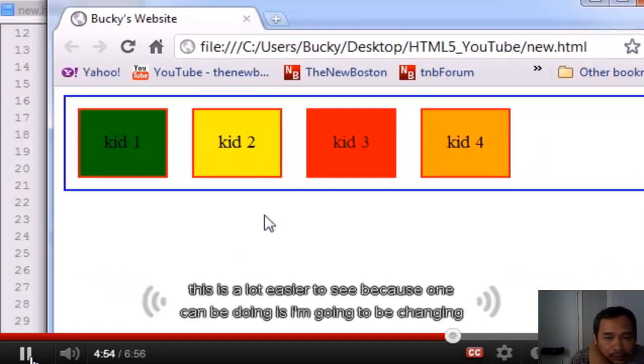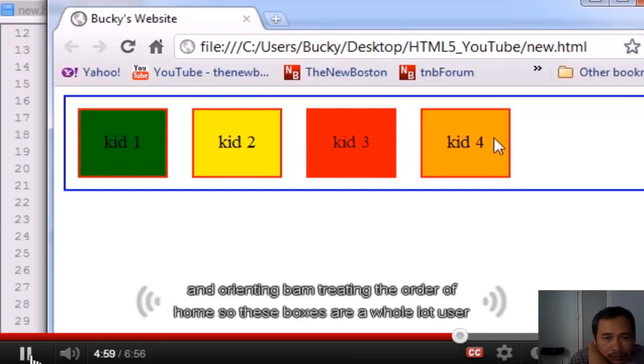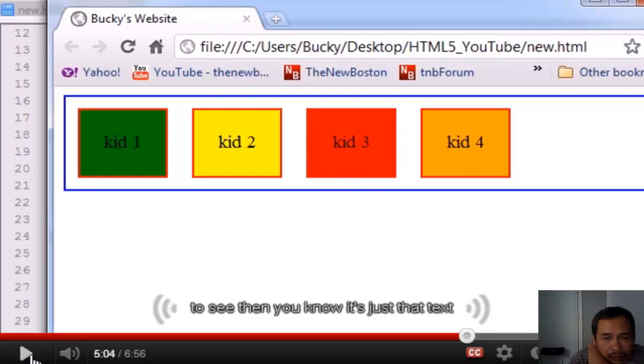This is a lot easier to see because what I'm going to be doing is changing the size of these boxes and orienting them, changing the order of them. So these boxes are a whole lot easier to see.